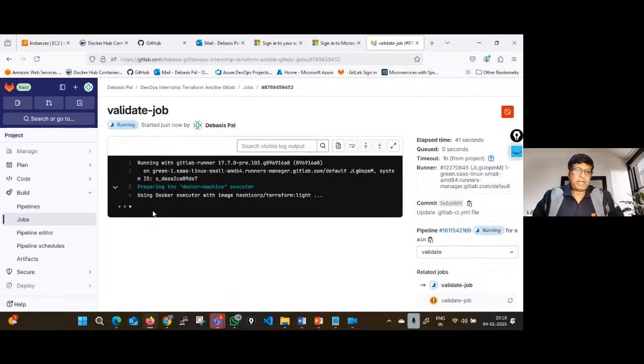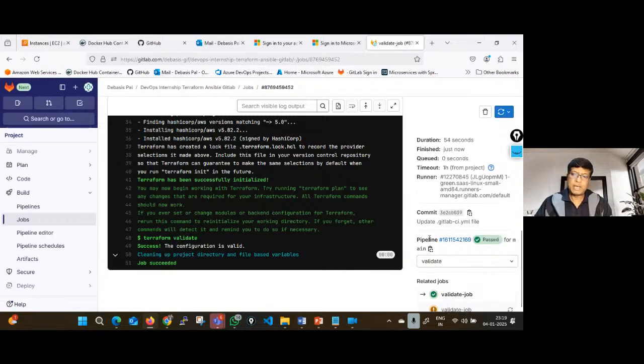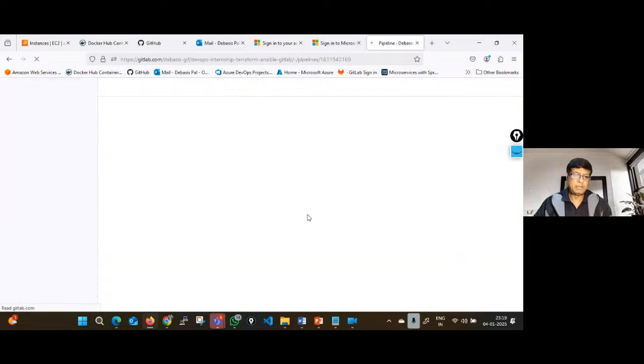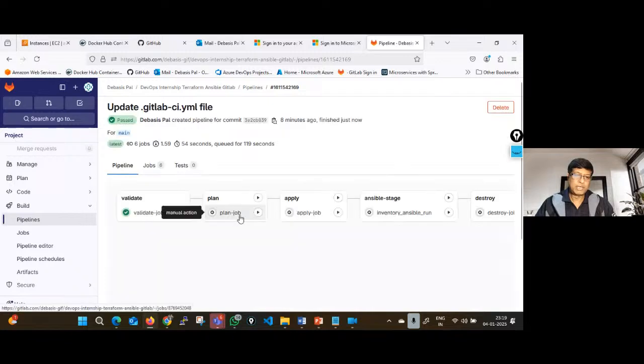It may take a bit of time because it is first downloading the Terraform image. And now, can you see the job has succeeded? Terraform has been successfully initialized. Then I can go to the next. So I will click on the pipeline number ID and go to the next job, the plan job.